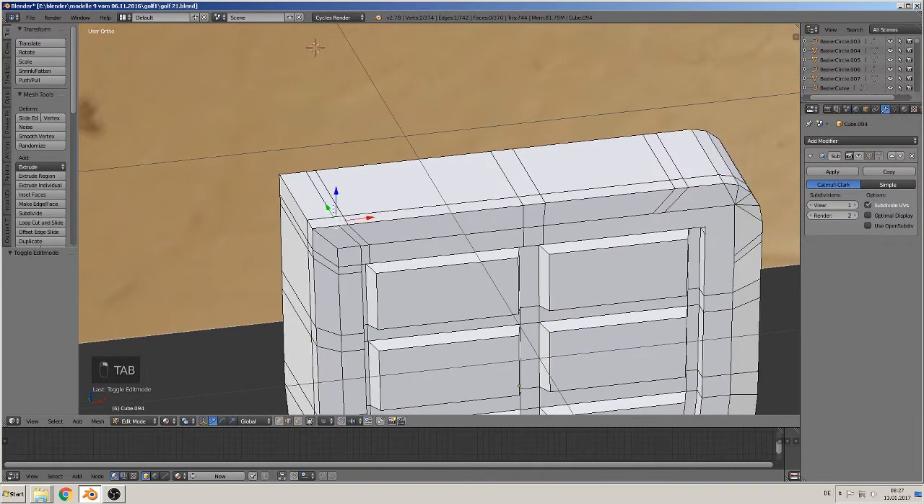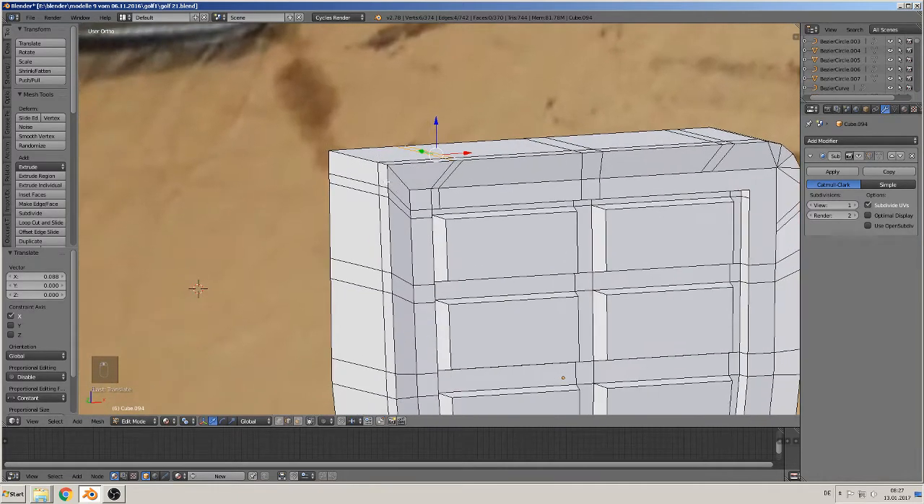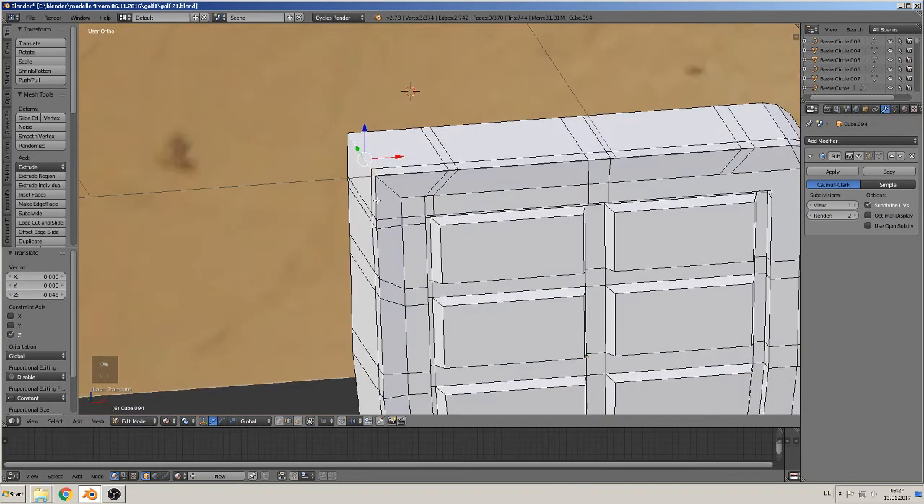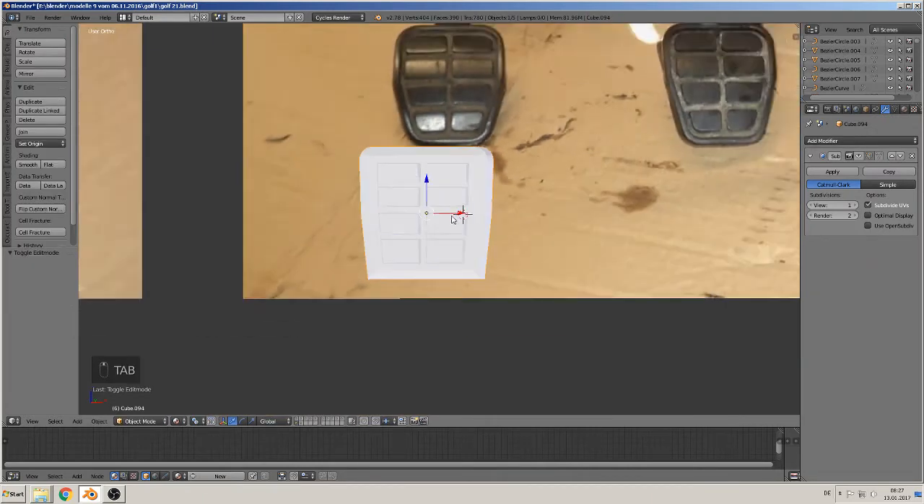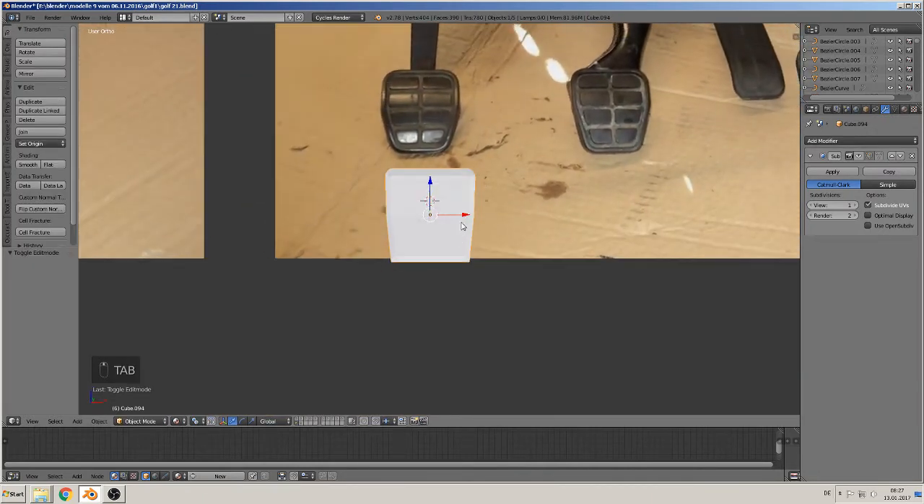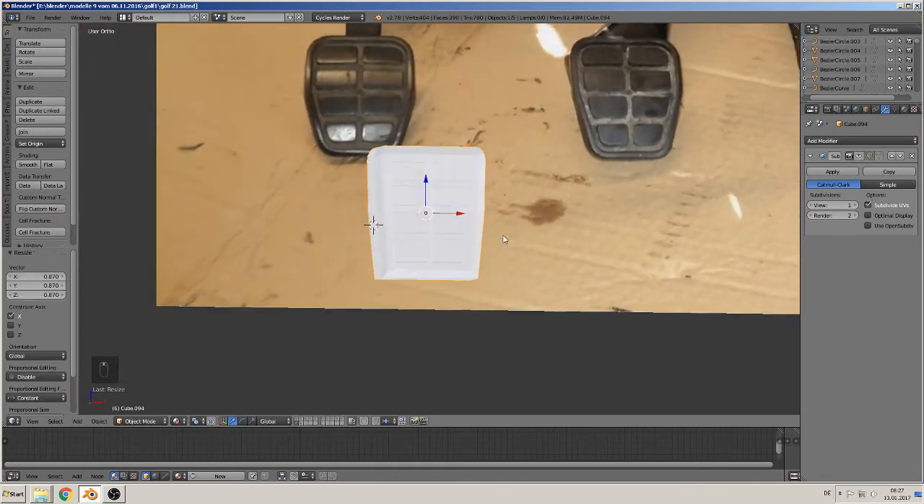So we take this, and bring them over that. Then here, bring them down. Then here, and Control B, and bevel them. Good, we got this. All in all, it is a little bit smaller in the X.